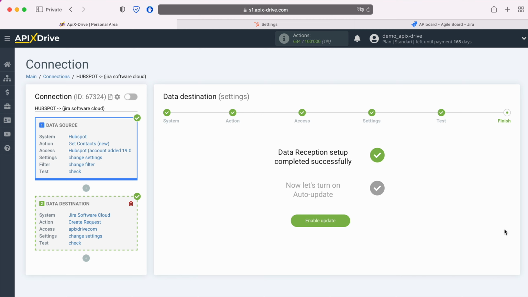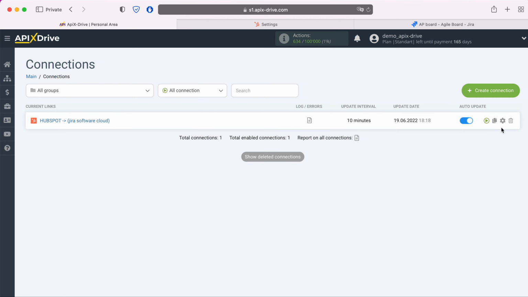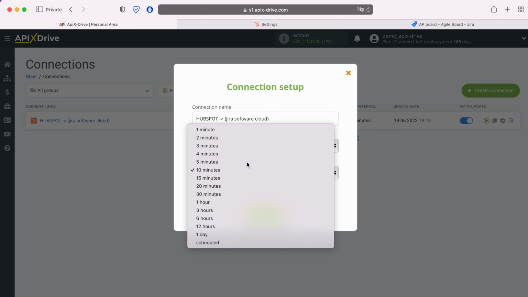This completes the Jira Software Cloud data ingestion setup successfully. Now you need to enable auto-update and select the communication interval, for example, once every 5 minutes.